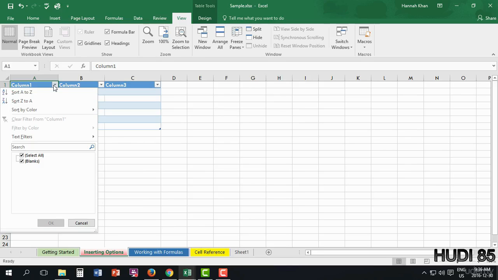And if you click on the drop down box from column 1, you'll see that there are text filters, so you can do equals, begins with, ends with, and you can also sort A to Z or Z to A.